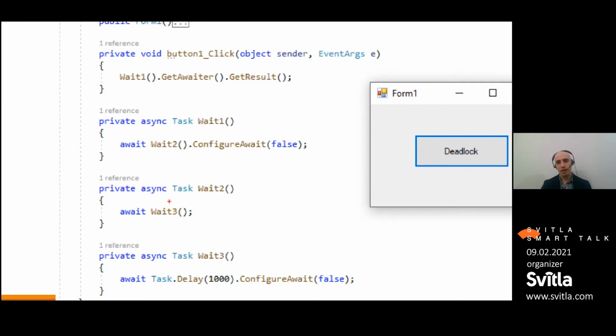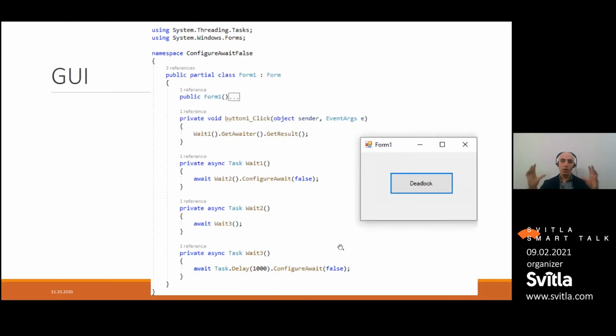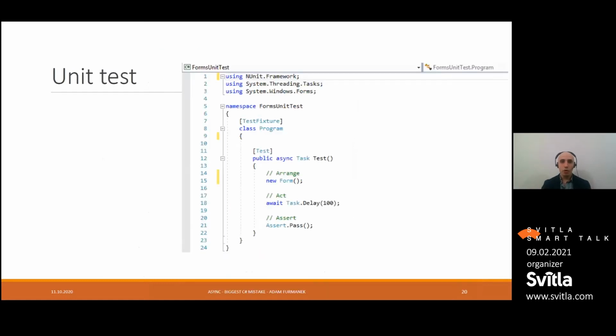Otherwise, we get the deadlock again. So configure await false all the way down and async all the way up. And I told you that this thing uses the hidden state. What the hidden state is here may be actually very tricky because, well, it's hidden. We do not see the state.